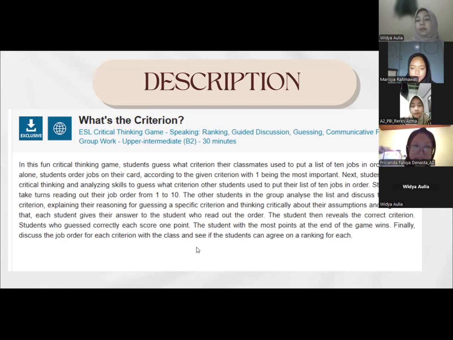After that, each student gives their answer to the student who read out the order. The student who reveals the correct criterion and the students who guessed correctly each score 1 point. The student with the most points at the end of the game wins. Finally, discuss the job order for each criterion with the class and see if the students can agree on a ranking for each.